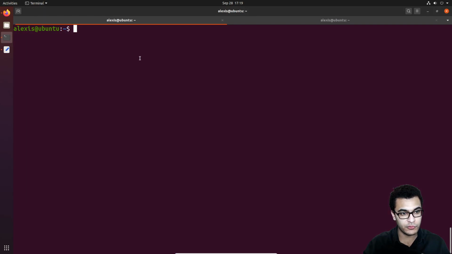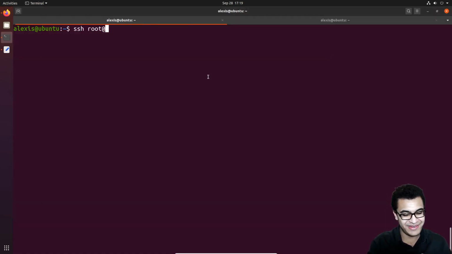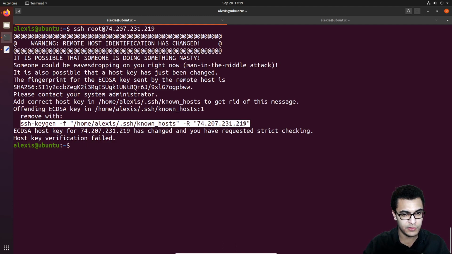At the same time, we want to actually log into the server. So SSH root at, and let me just copy the IP because I'd copied the password. So I'll just put that in here, and we can then hit enter. And it looks like I need to get rid of one of my keys, or I can remove it using this command here.